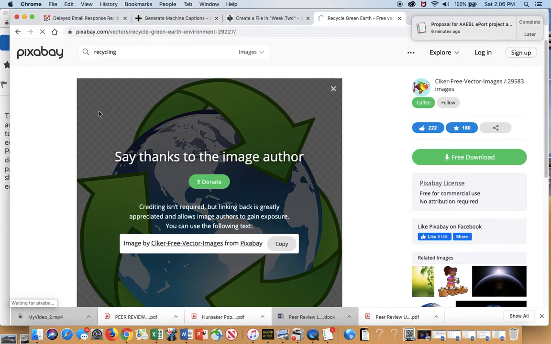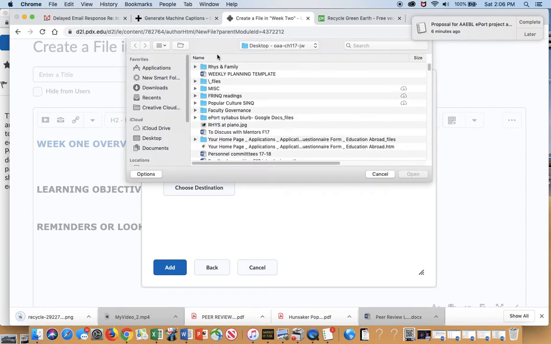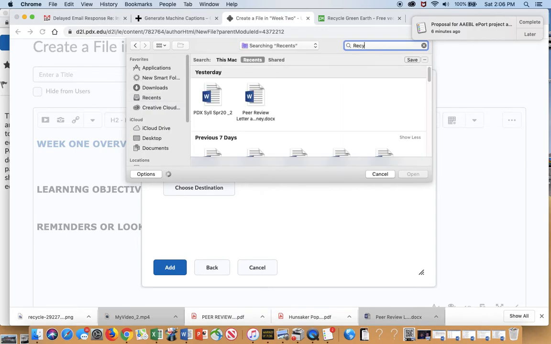Download it. So let's go back to creating our file, and I'm going to upload. If I go to recents, it should be right. Oops, no, that's not it. Okay, so anyway, recycle is the name of it.